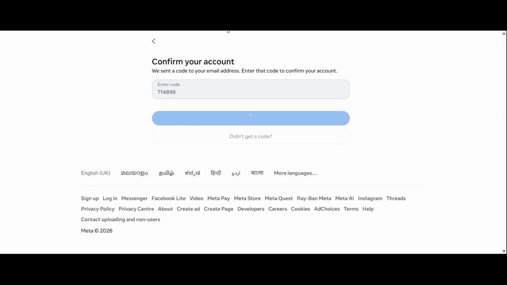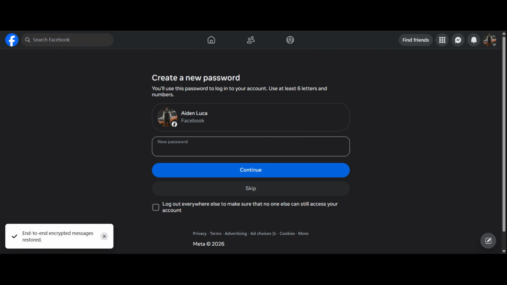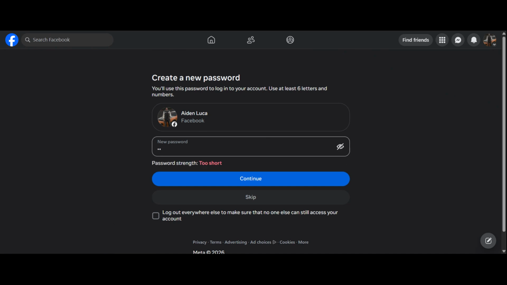When the code is accepted, Facebook will let you create a new password. Choose a strong password that you haven't used before and make sure it's something you can remember. A good password usually includes a mix of letters, numbers, and symbols. Type the new password carefully, then confirm it by entering it again if Facebook asks you to do that. Once your new password is set, click or tap the option to confirm and log in. Facebook should now allow you back into your account with your new password.